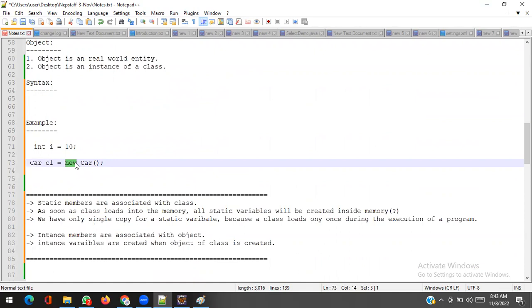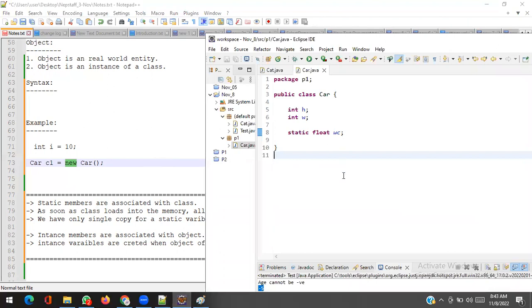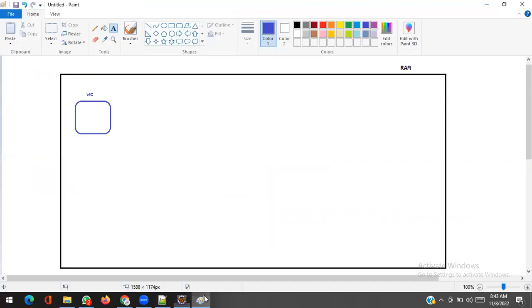So, the new operator. What is the role? What is the work? What is the responsibility of the new operator? To construct the instance variables of the car class. How many instance variables does the car class have? Two. So it will construct instance variable h and instance variable w.